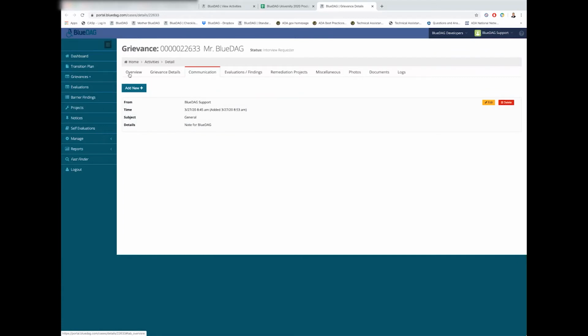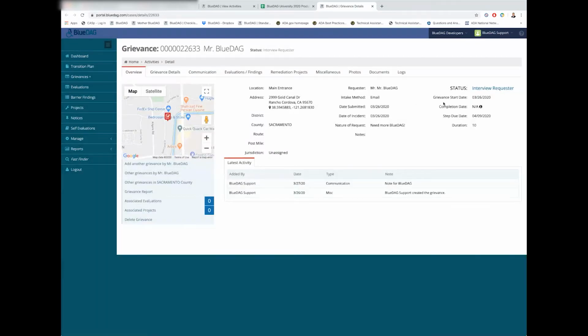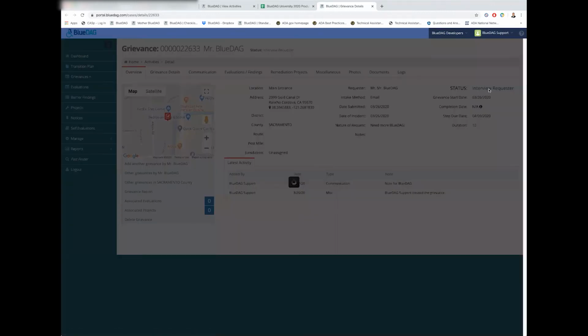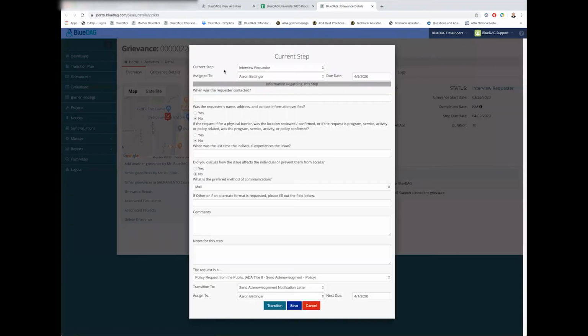So if we go back here to overview and scroll over here to interview requester, mostly grievances will be worked through the status link here. So if we click on that, a pop-up window should appear for this current step. Here you'll see the current step we're in in the workflow, who this is assigned to, and the due date for this step. Here, you can click on this and modify the date, but these dates are set by the system automatically, but they can be adjusted.